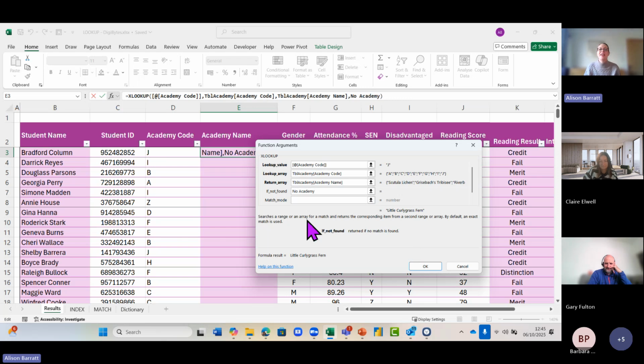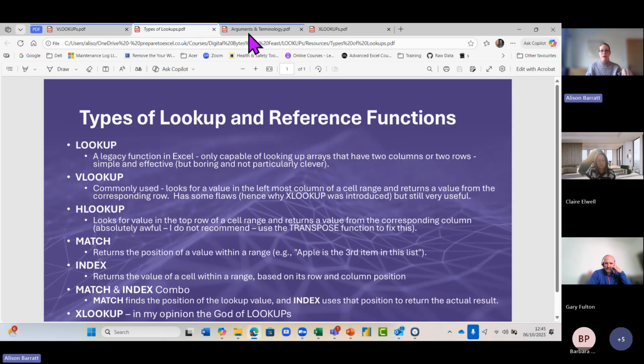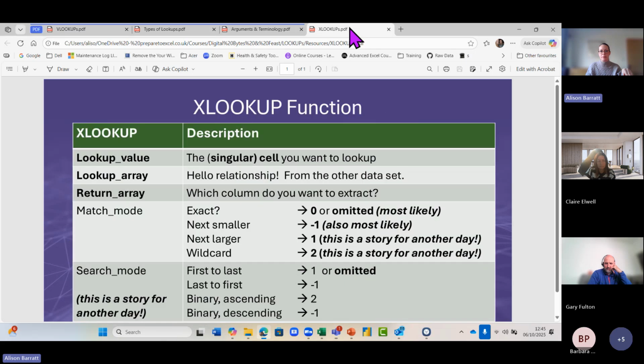Academy. And then your match mode, if you remember, for an exact match, you could leave it empty, but I recommend, again, with the match mode, it's exactly the same as range lookup. Don't treat it like it's optional. The match mode, treat that like it's mandatory and put the 0 in to force it to understand it's an exact match that I'm after.